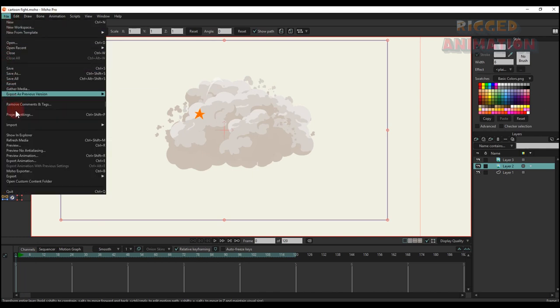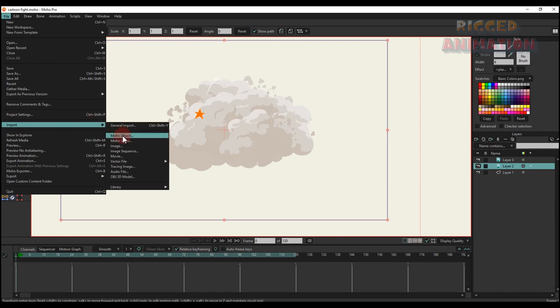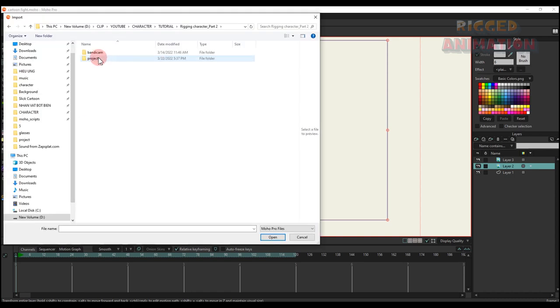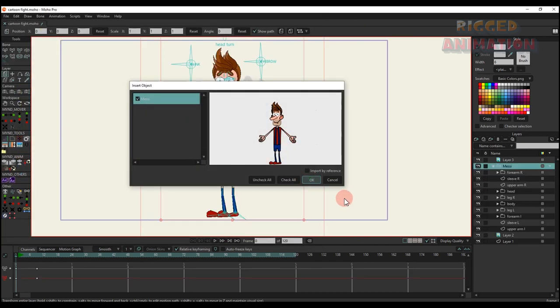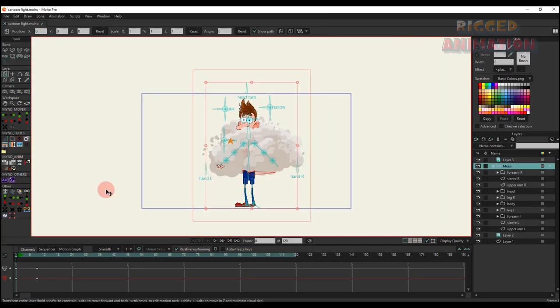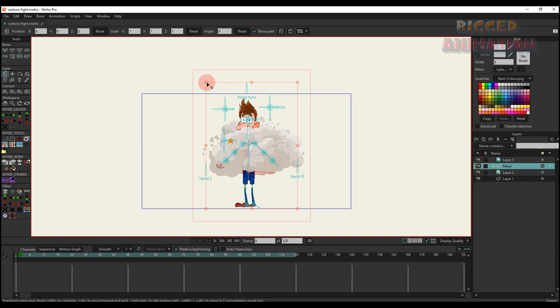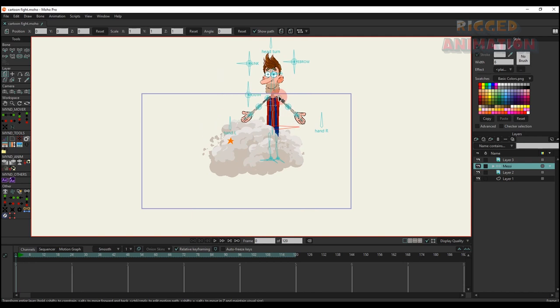Then I will import the character. Here, as an example, I will use one character. You can make as many characters as you want. I will put this character in between the two effect layers.